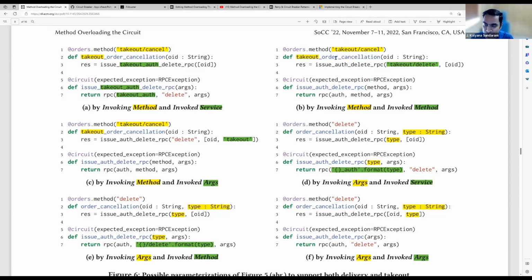The other option is we could say, I will have a separate order cancellation RPC endpoint for takeouts, but I don't want to duplicate that auth service. I'll have the same auth service. I'll just have a different method on it that says takeout delete, and there'll be a separate method for the delivery delete. And that's basically by invoking method and invoked method. So basically you're designing your application this way.